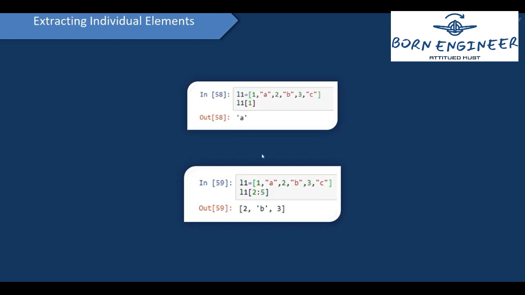Similarly, if I want to extract a sequence of elements, so over here, I want to extract these 3 elements. So for this, the index starts at 2 and it will go on till 5 because it will be 2, 3 and 4. And since 4 is actually exclusive, it will not be included. So we would have to also include 5. That is when we'll be able to extract 2, B and 3.